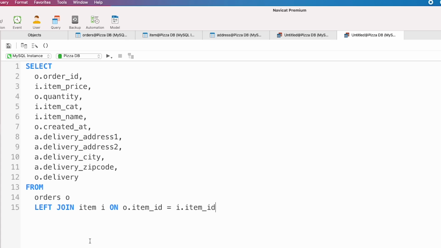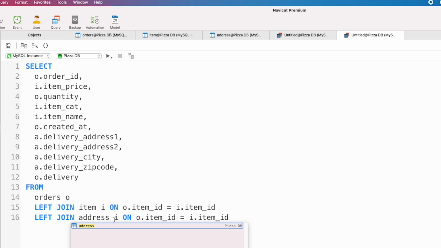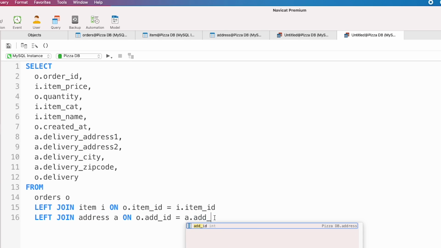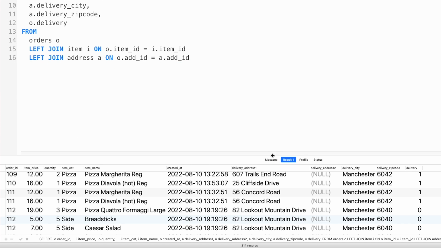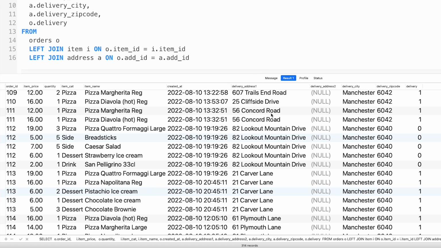Let's keep going. So we've joined the item table to orders, and now we'll do the same to the address table. I'm just going to copy and paste this row and change it to the address table on o.add_id equals a.add_id. And that's it. We run the query and we can see the result. It contains all of the columns we'll need for our first dashboard.